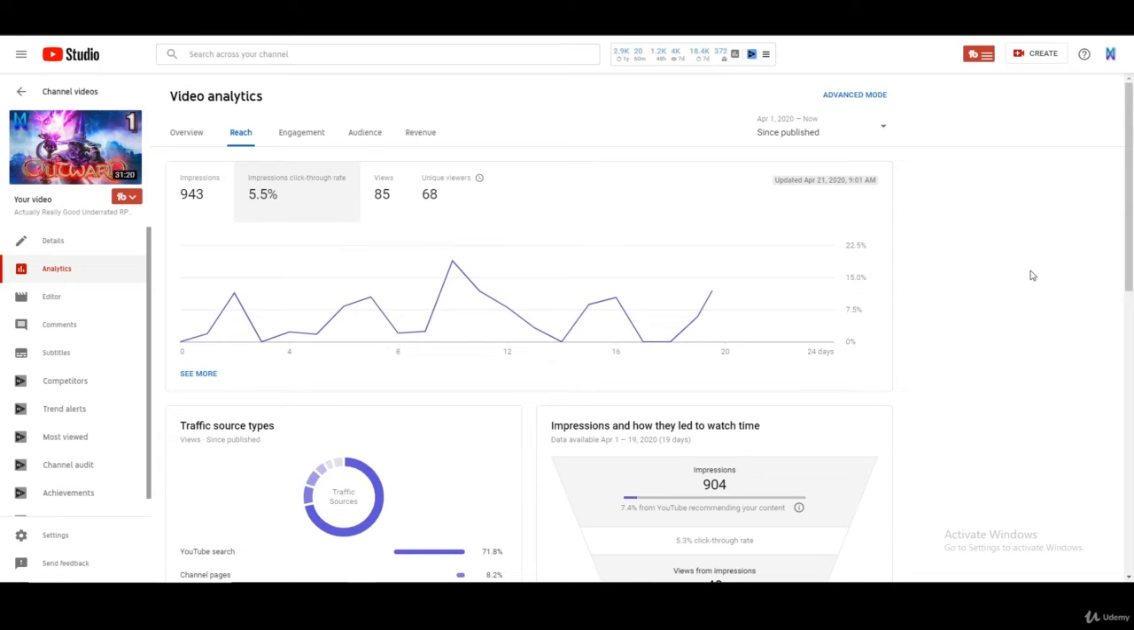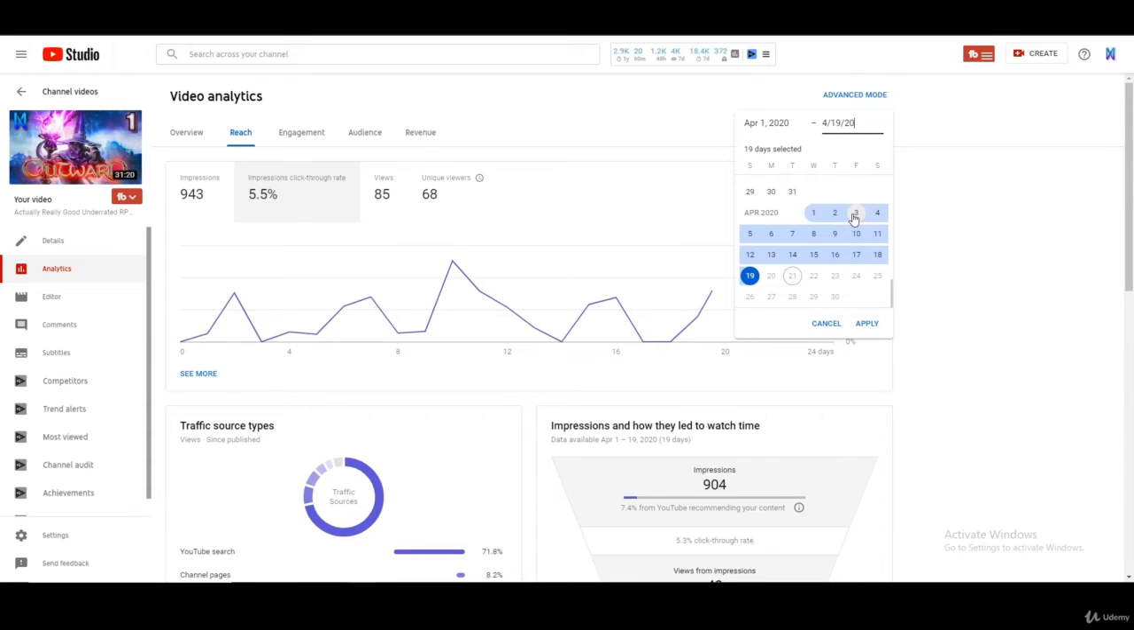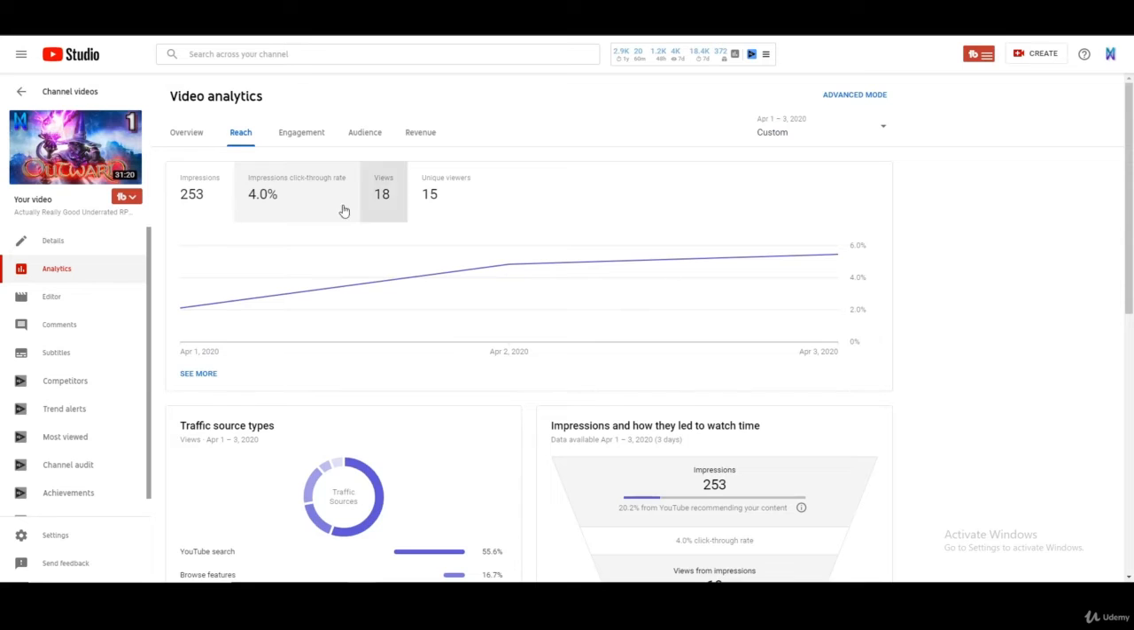How you can do A/B testing is you can create two different sets of thumbnails for each and every video. If this is the first time you upload this type of video, you can create two different thumbnails. And what you can do is test your thumbnail for 3 days. Go for custom dates and test it, as an example, if you uploaded it on April 1st, from April 1st to April 3rd, and see what your CTR is.